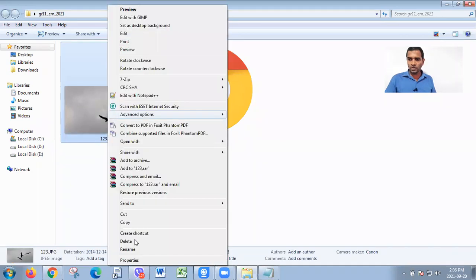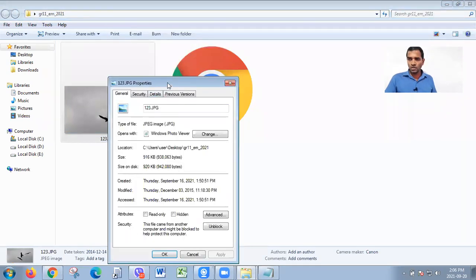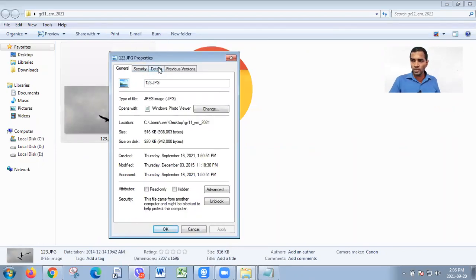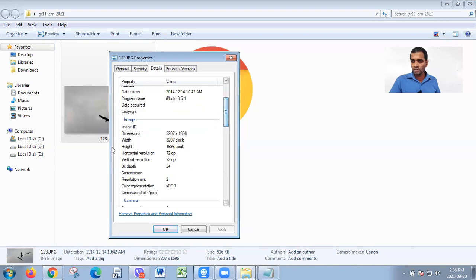If you right click and click properties, you have the property window for this image. Click on details. You can see the width and the height, right? Look at that. Width 3207 pixels. Height 1696. So it is 3207 to 1696. There should be a ratio between the width and the height. So when reducing the width and height, you have to maintain this ratio. I'm not going to calculate that one because it takes time, but you have to understand.